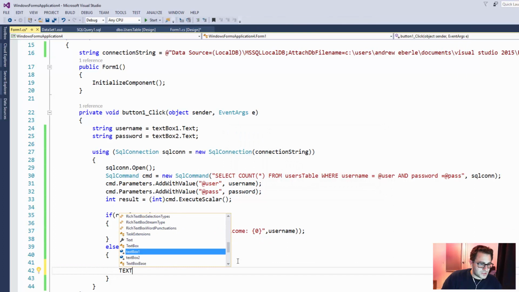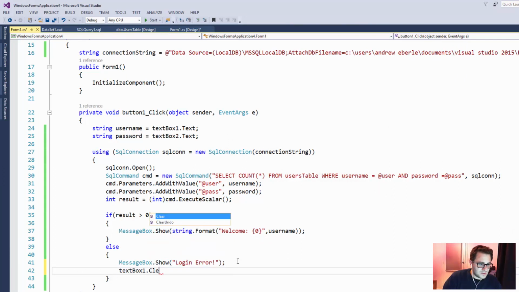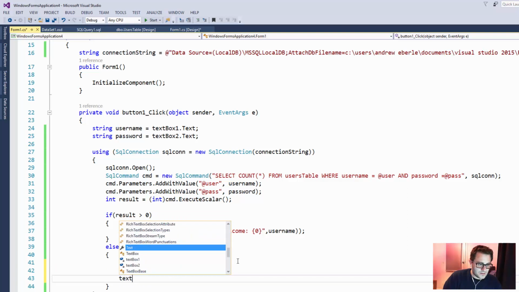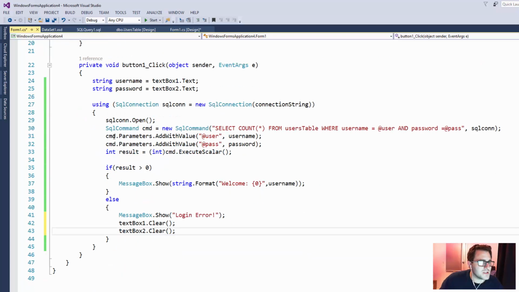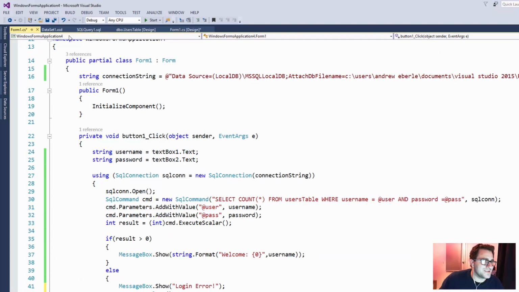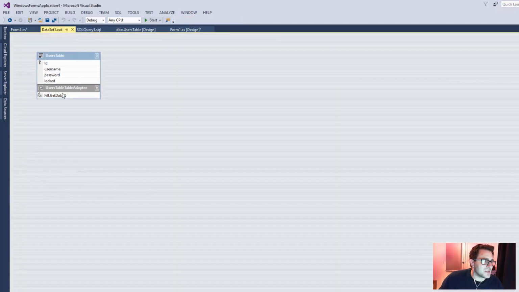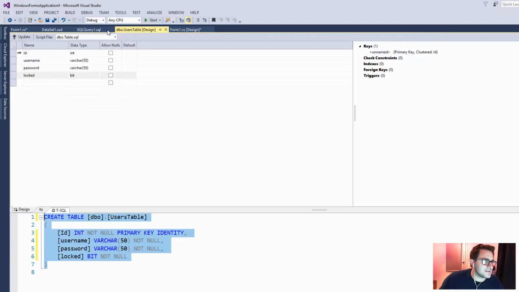So textBox1.Clear and textBox2.Clear. I was going to write text equals nothing, but I guess we'll just do clear. So I need to now add in a username for my code. So let's go back to our data set.